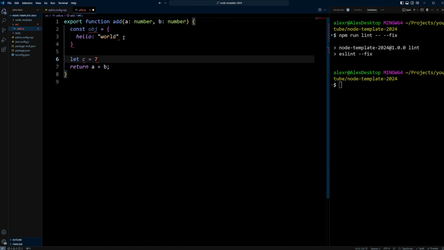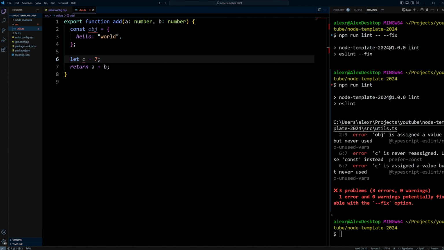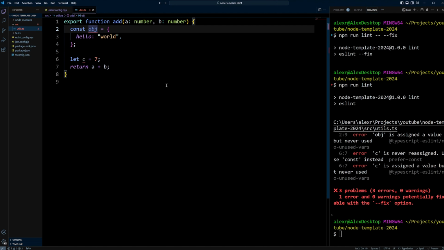Let's go ahead and save this file, right? And as you can see, most of the things got fixed because we have format on save. Now let's go ahead and run npm run lint again. And as you can see, we have an error. The object is assigned a value but never used. That's the object. And then we also have c is never reassigned, so we need to do prefer-const.